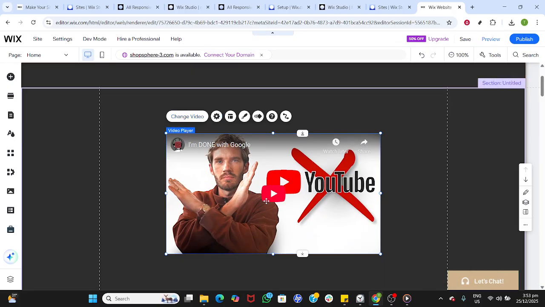A few quick tips as you wrap up. Choose high-resolution videos for sharper playback. Avoid placing too many videos on one page to keep load times fast, and keep the player large enough to be comfortable on smaller screens. If you ever want to switch to a different video, simply select the player again and use Change Video to update it. That's all you need to embed a YouTube video on Wix. Simple, clean, and ready.